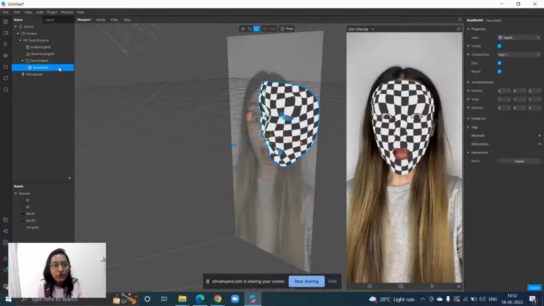Now what we are going to do is, if we are building a big project, there are chances that, for example, I'm adding multiple face meshes as well as planes and rectangles, which we are going to see in a later part of the video.